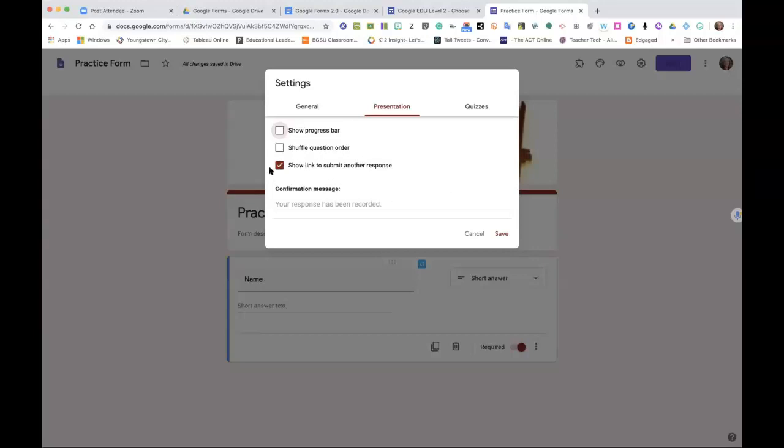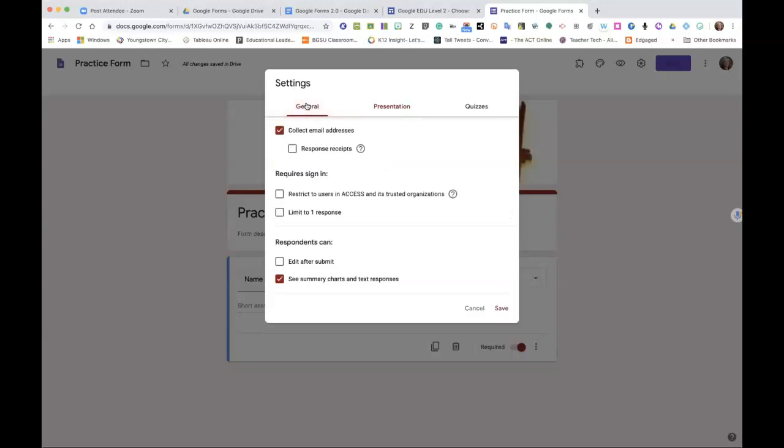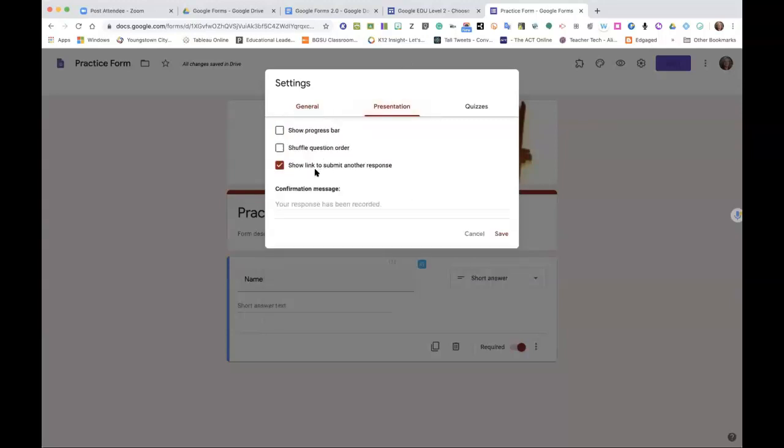You can also, it's defaulted to show a link to submit another form. So this means that if you have people coming up and filling out the form, and you have an iPad at the front table and you want parents to fill out a form, it will automatically show the link and they can add another response for the next person that walks up to the table.